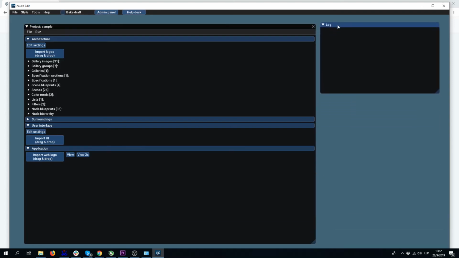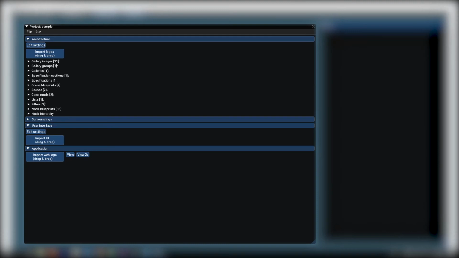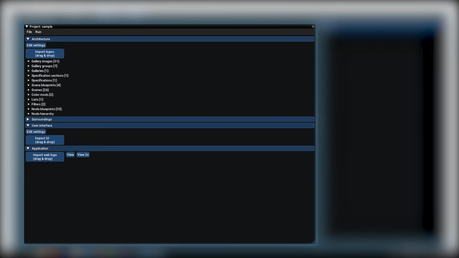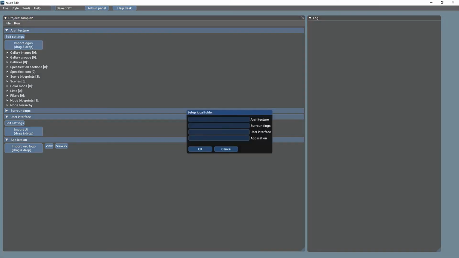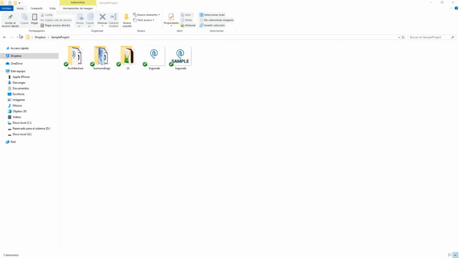Two windows will be opened. The project window, where you will manage and set up most of your project. And the log window where you will find information about the actions you do. When you start a new project, you can set up your local folder. This will help the engine to look for your files in the directory you created for them. But you can also keep everything in just one folder and use drag and drop to import your assets.